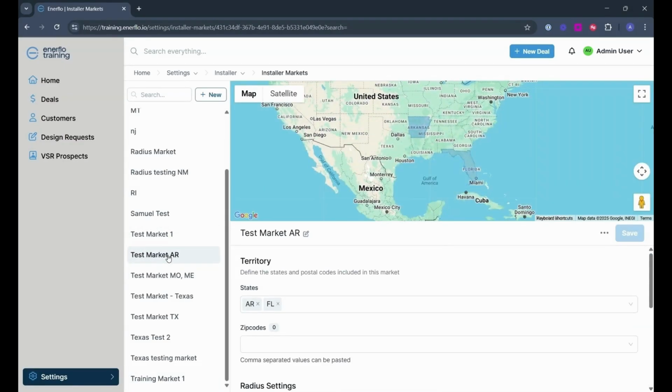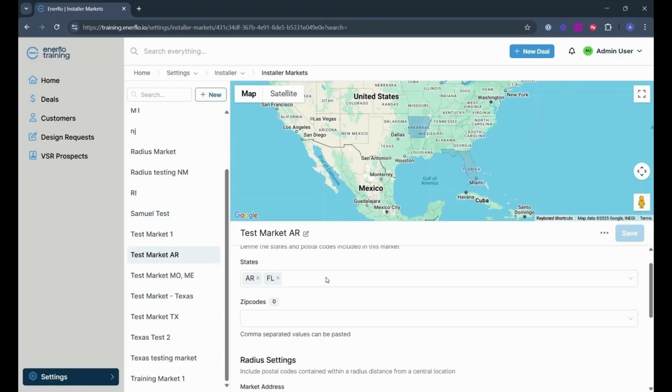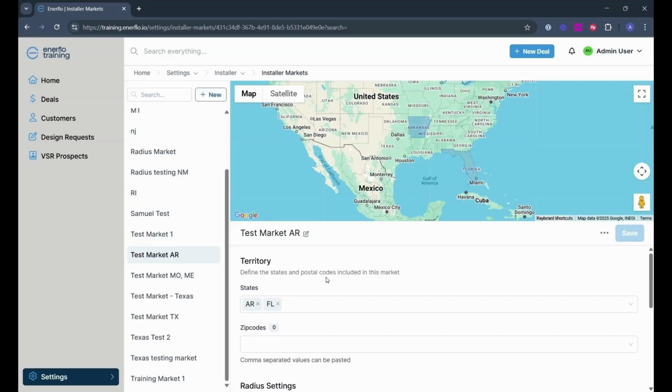You can now edit the details of your existing market by adding additional states, zip codes, or setting up a radius. When you're done, click Save to save your changes.